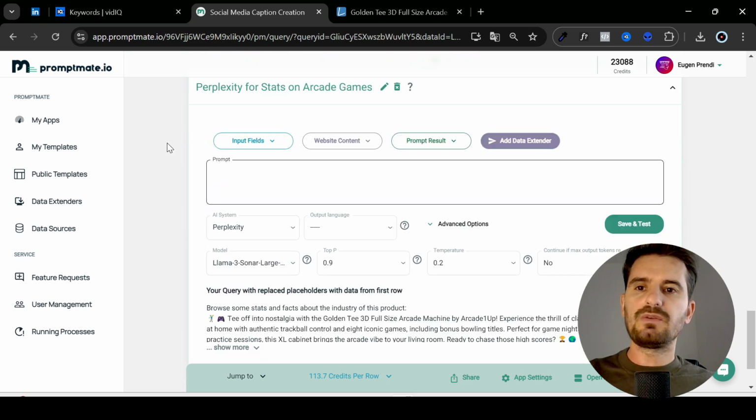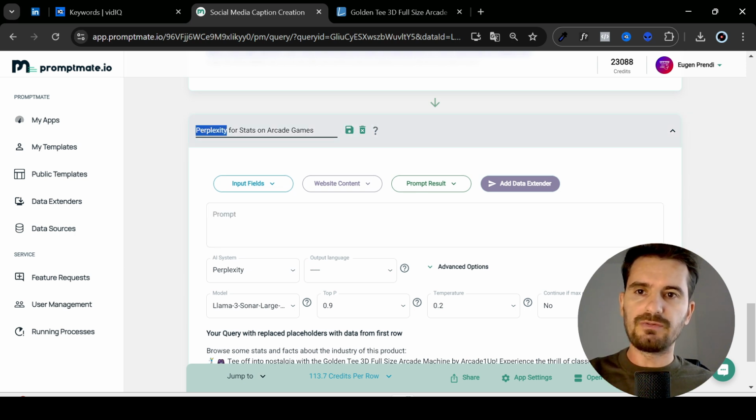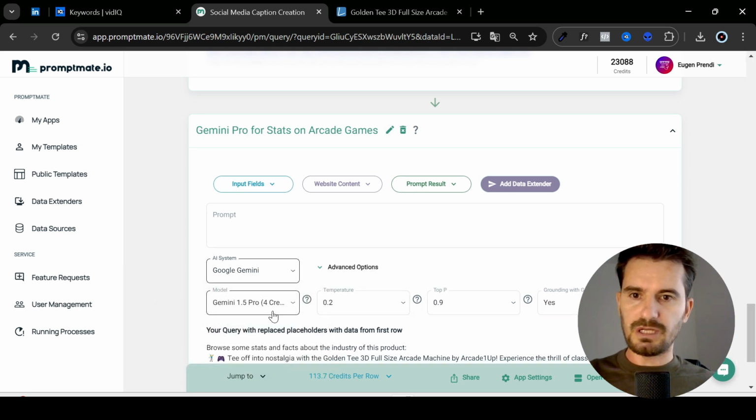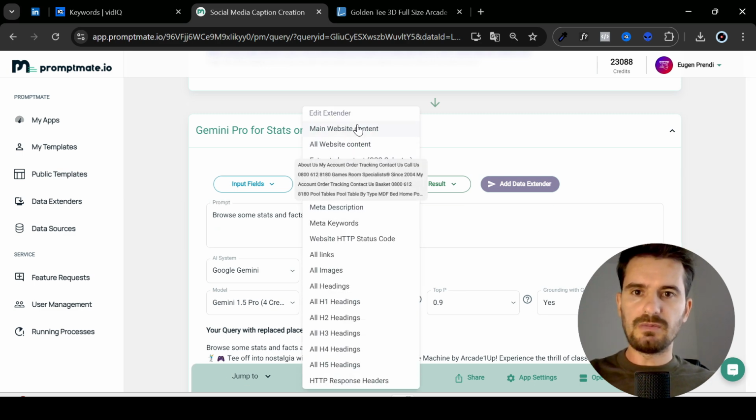And we want to add some stats and facts to this product just to show the ability that we also have some AI systems that actually go and browse the web properly. We can use Perplexity, but I think for longer input, Gemini Pro is the perfect tool for that reason. So let's just go and pick Google Gemini. We have Pro here. And we click browse some stats and facts about the industry product. Here we add the product, let's say main website content or all website content.